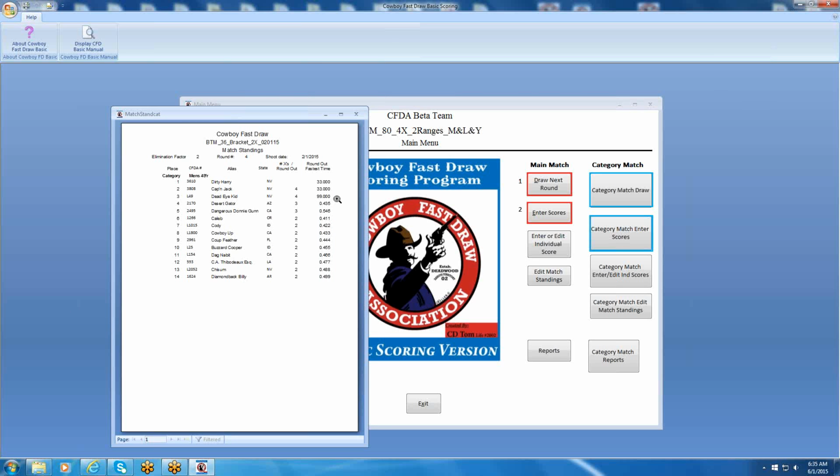You see that? It put Deadeye Kid in 3rd place. He got a match DQ for whatever he did there. But it still gives him 3rd place in the match because he successfully completed all the other rounds. And even though he can never advance any further to the next round with a 99, a match DQ doesn't put you all the way down to the bottom, last place in the entire match.